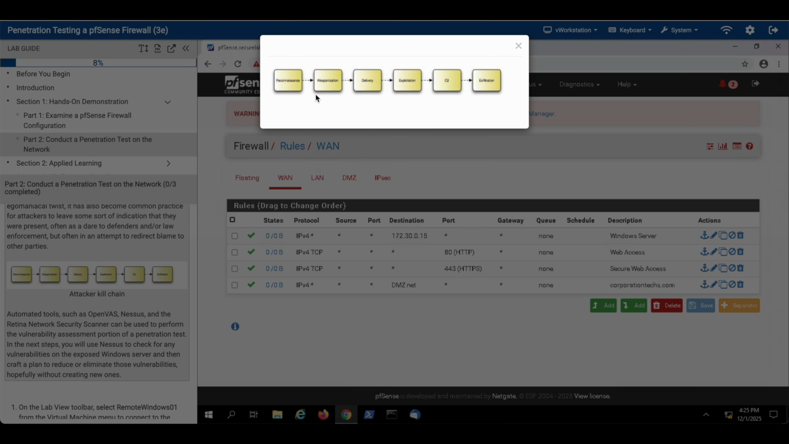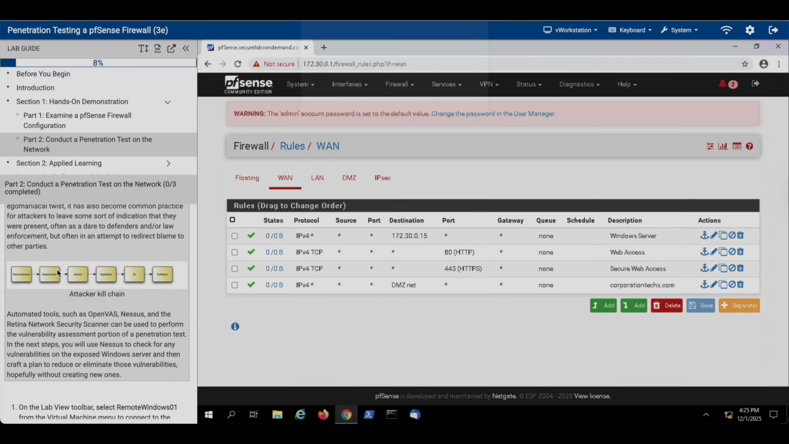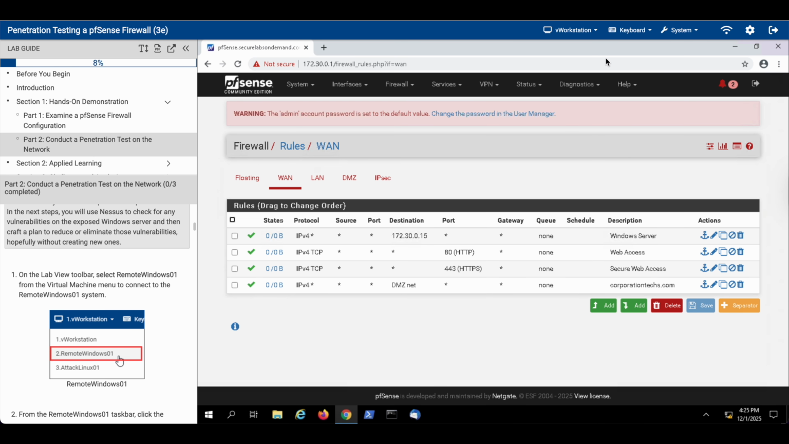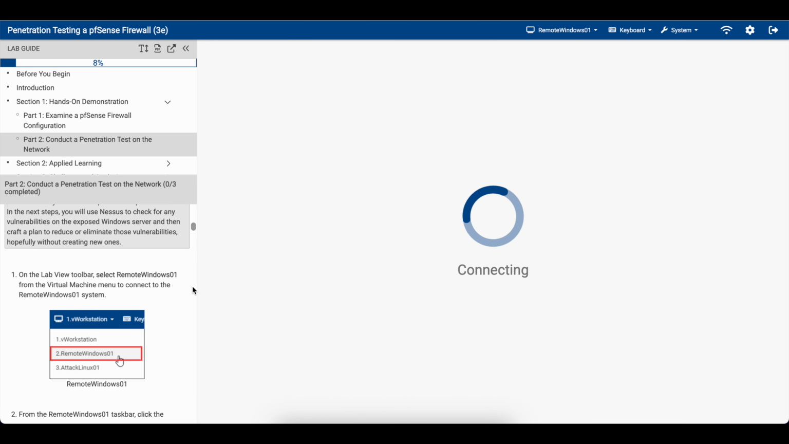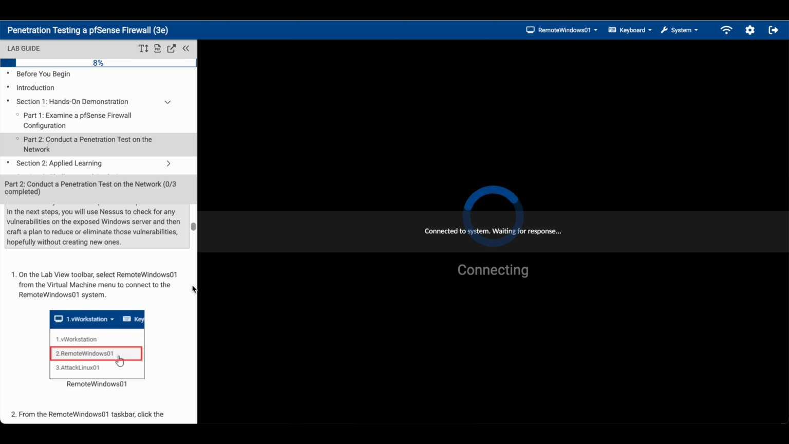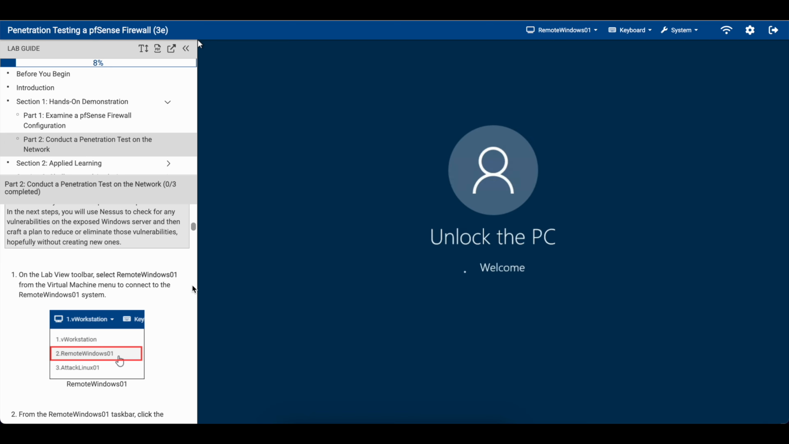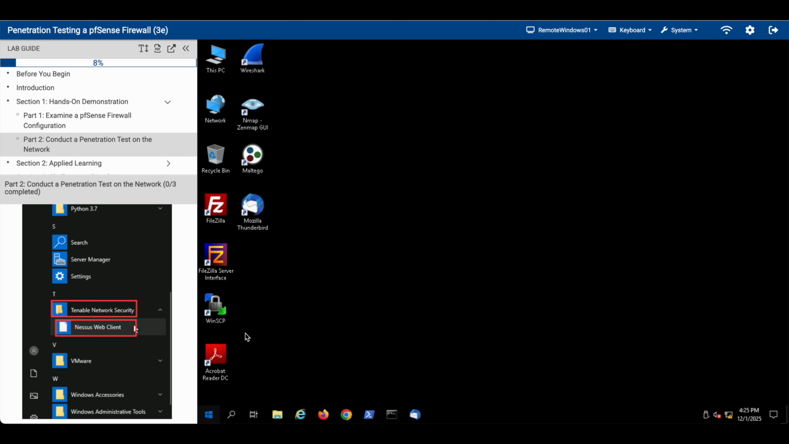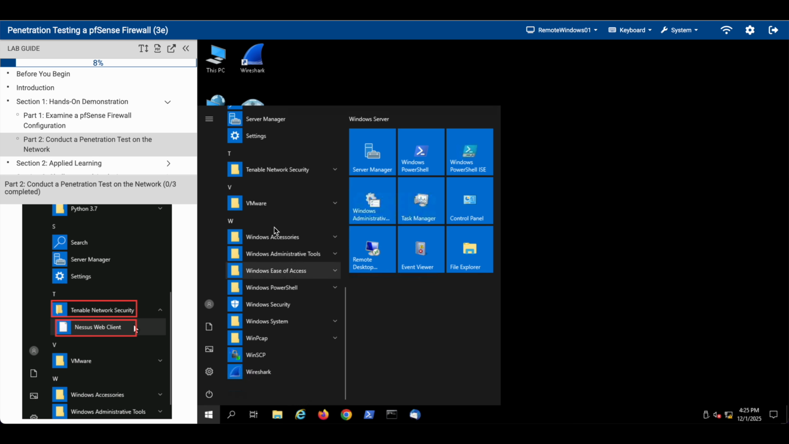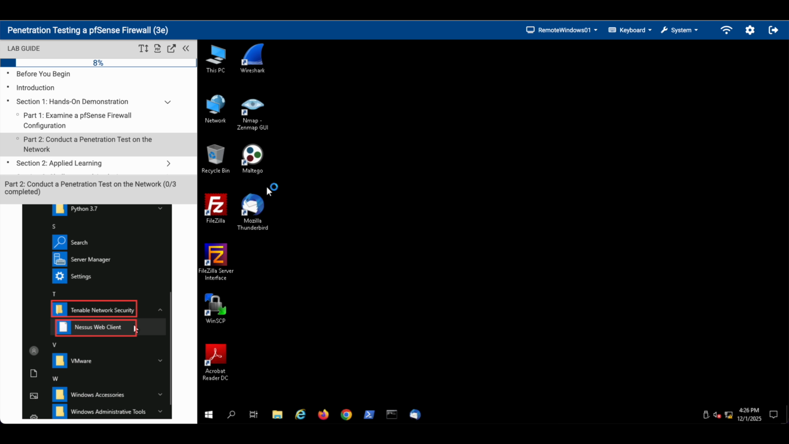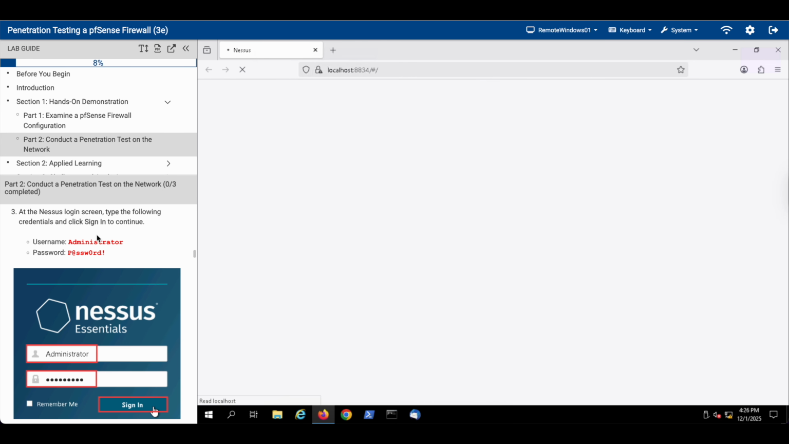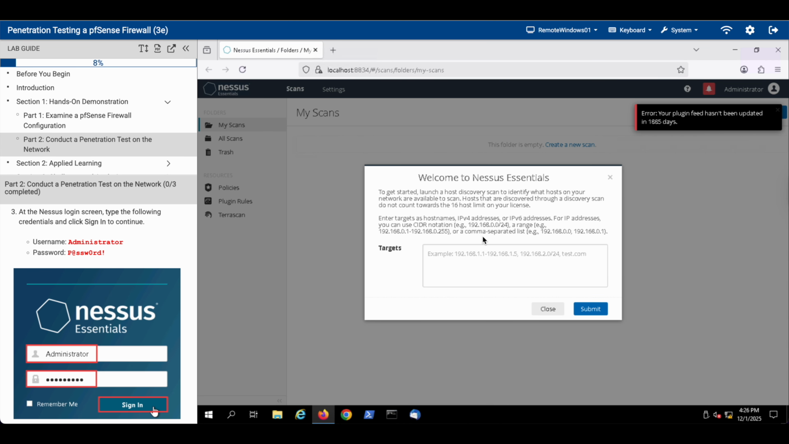What we are looking at is called an attacker kill chain, so the steps an attacker goes through to exploit a system. We're going to go into the remote Windows desktop. We'll use a tool called Nessus to perform the reconnaissance step, where we will scan a system for vulnerabilities. There are other tools for this, but Nessus is pretty popular.